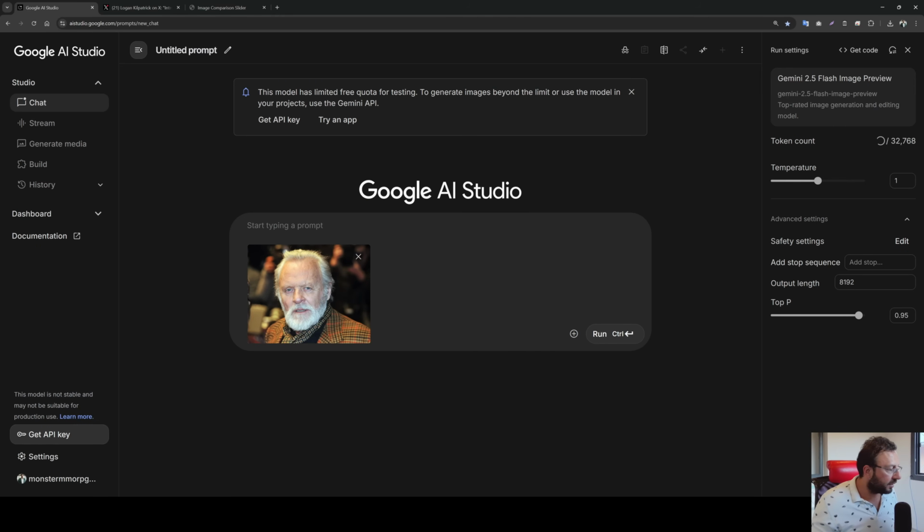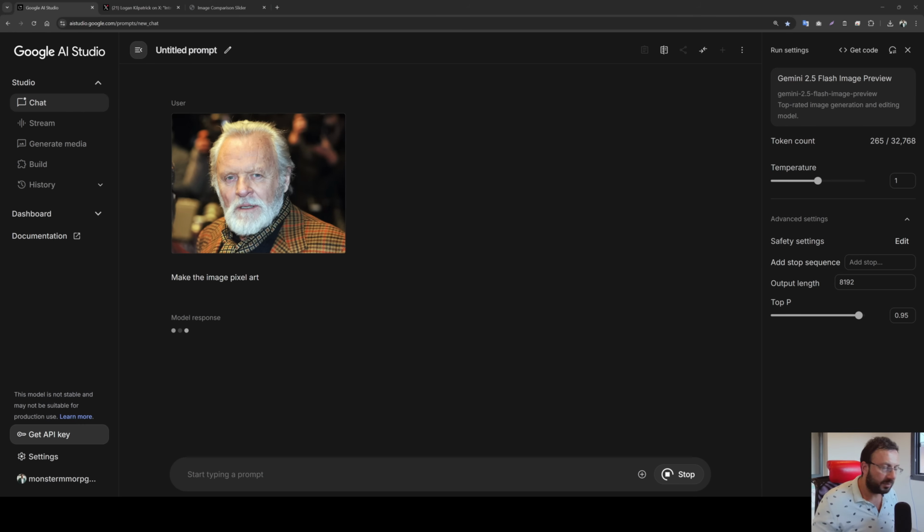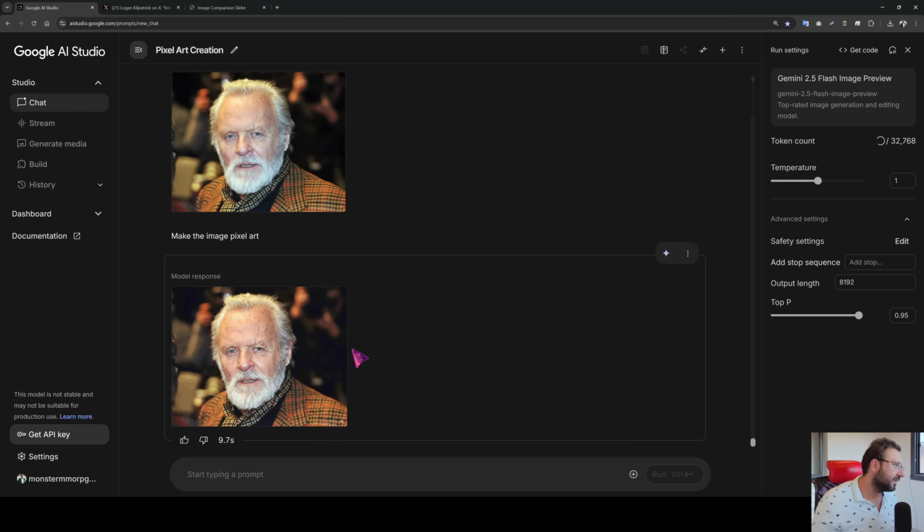This is where the Qwen Image Edit model did a good job, so I am going to also test it here. I will try this prompt. Let's see what we are going to get. Yes, this is a failure. This is a complete failure compared to the Qwen Image Edit model.